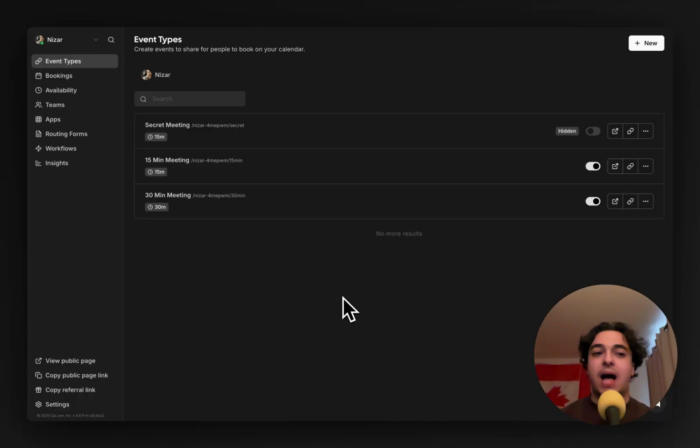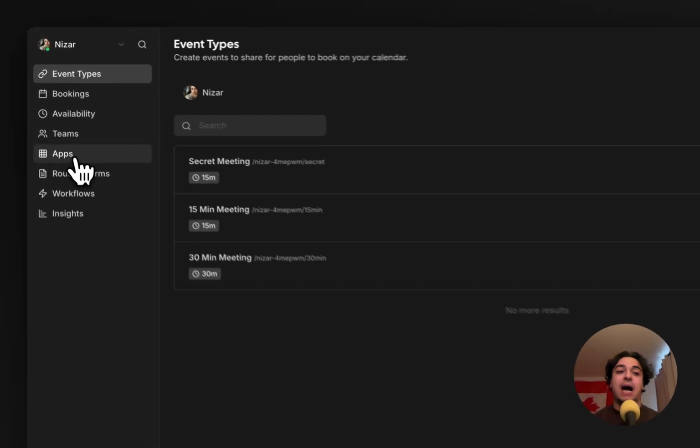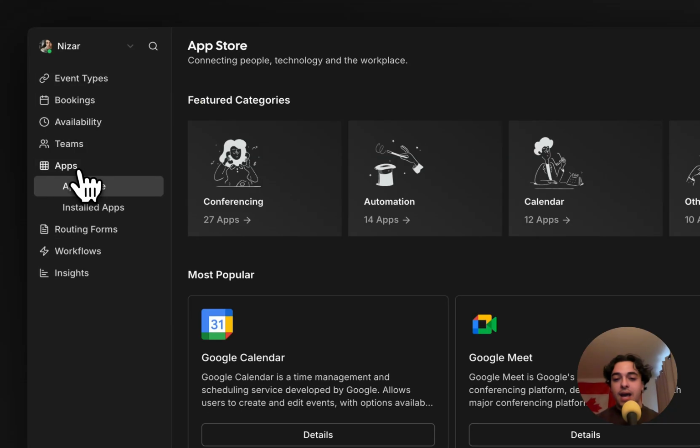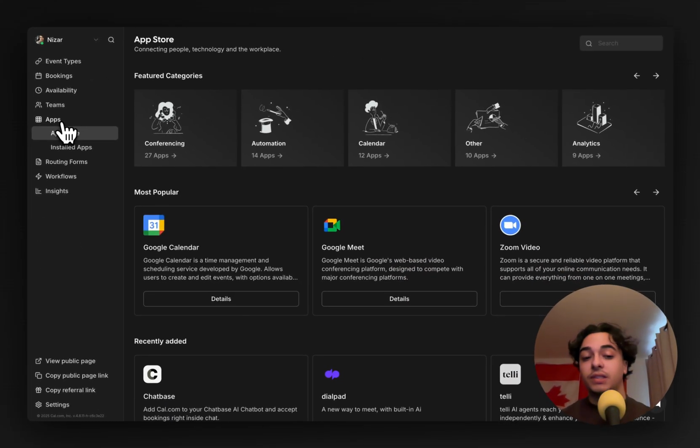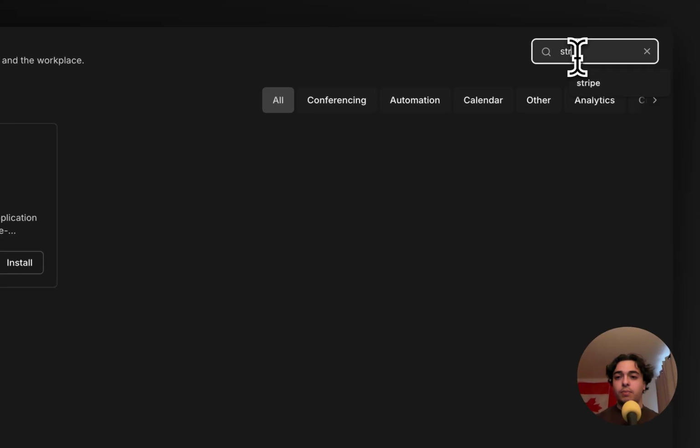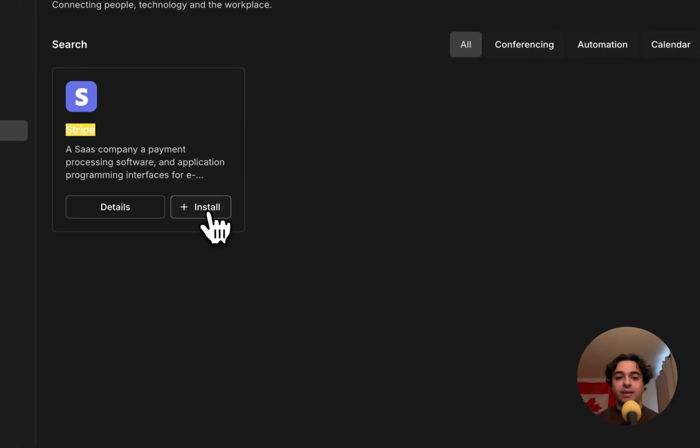It's super easy, so let's get into how to do this. Once we're in the Cal app, all we want to do is head over to the apps section of the application. In this page, you're going to see a whole bunch of integrations that you can use. When it comes to payments, Cal actually offers a whole bunch of payment integrations, from PayPal to Stripe to crypto. There's a whole bunch to choose from, but the main one that most of our users use is Stripe. So all we've got to do is look for Stripe in the search bar and then click install.